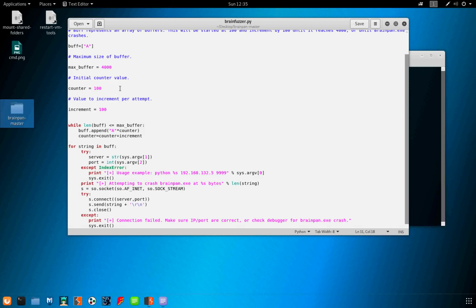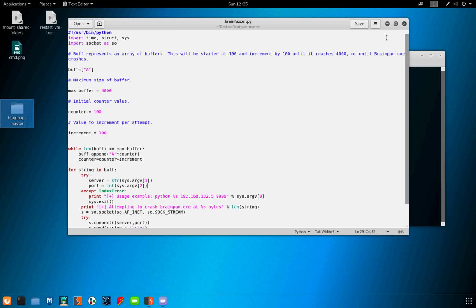So that's the whole plan. This particular program takes two inputs. One is the IP address, and the other is the port number on which we are trying to fuzz, right? So this is pretty straightforward. Like I said, I'll provide the links to these Python files or code in the description.